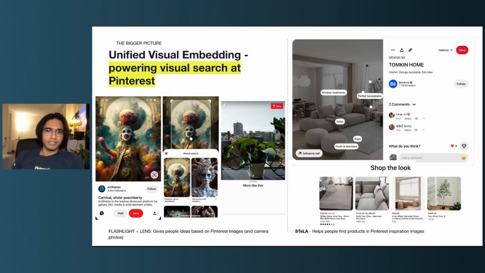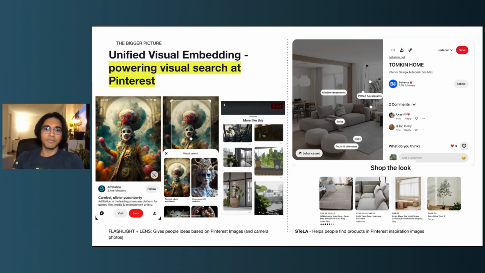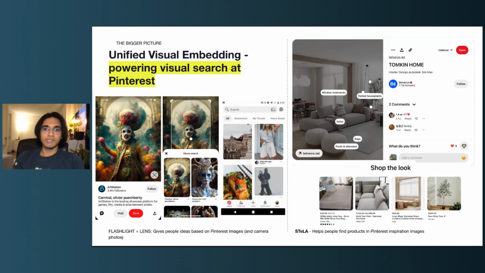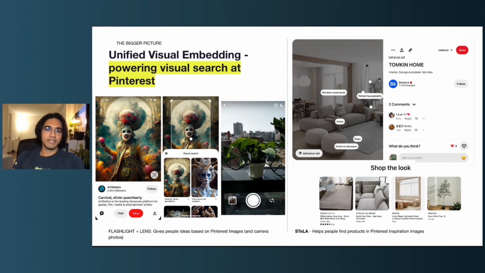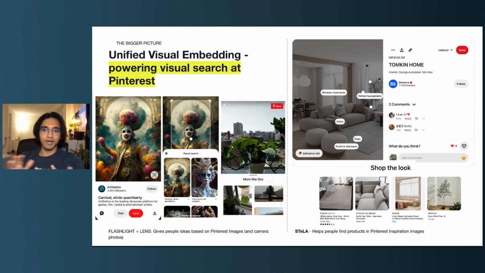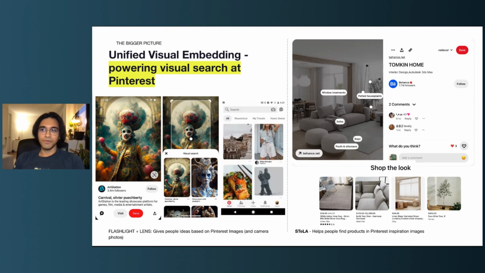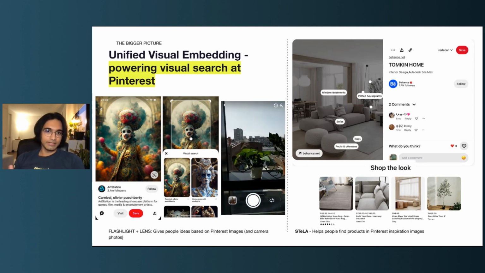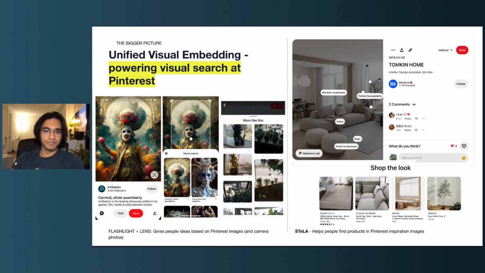Most visual applications at Pinterest are powered by the technology known as the unified visual embedding. This powers three core visual products at Pinterest. The first is Flashlight, where you can find visually similar pins to a given pin or a part of it. Lens, where you do the same but with photos taken from your camera. And Stella, or Shop the Look, where we match parts of an image to an exact product pin. You might have seen a few of these during a few different talks today.